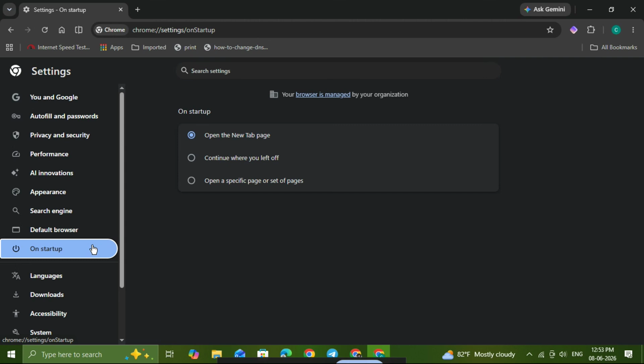The first option is Open the New Tab page. If you choose this, Chrome will open a clean new tab each time with your search bar and shortcuts. This is a good choice if you want a fresh start every time you open the browser. The second option is Continue where you left off. If you select this, Chrome will reopen all the tabs you had open the last time you closed the browser. This is perfect if you like to pick up right where you stopped without searching for your pages again.